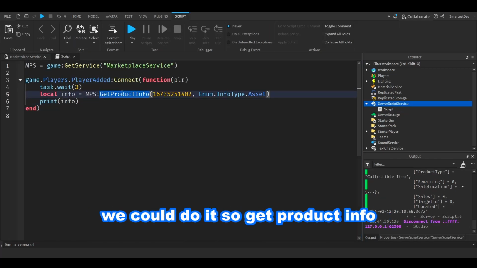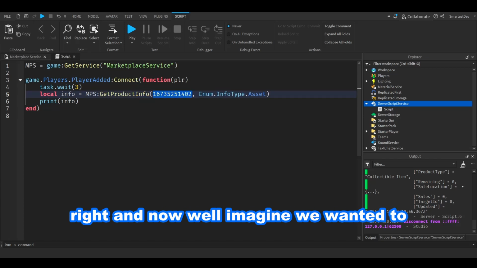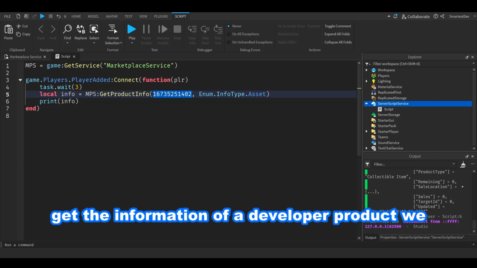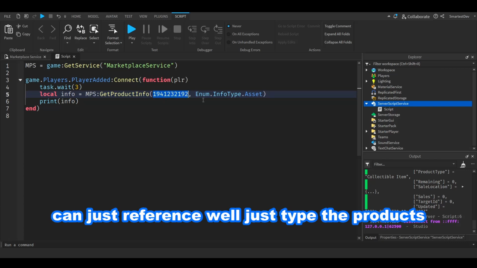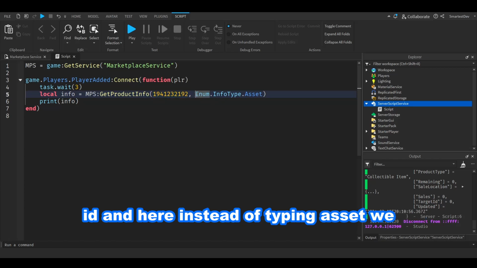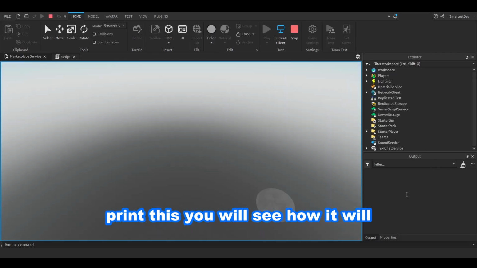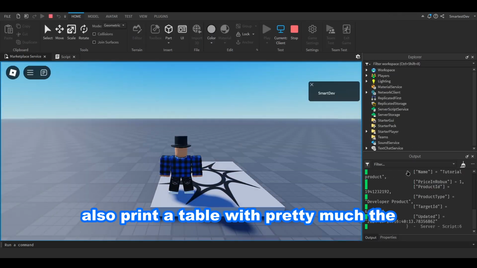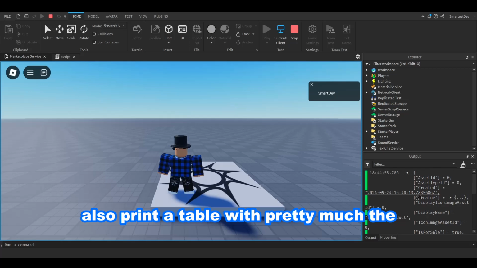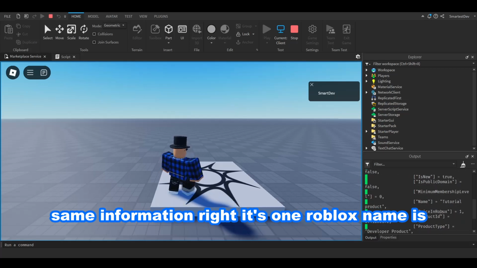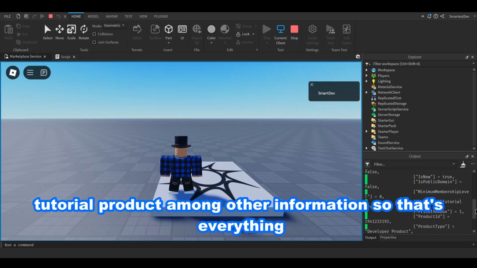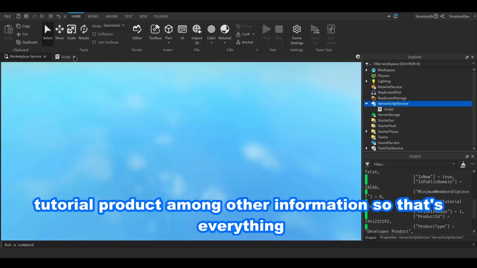Okay, so yeah, there's a lot of things here, and if we wanted to do the same thing but with a Game Pass, we could do it. So GetProductInfo, right? And now, well, imagine we wanted to get the information of a developer product. You can just type the product's ID, and here instead of typing asset, we will type product. And now if we just print this, you will see how it will also print a table with pretty much the same information, right? It's 1 Robux, name is tutorial product, among other information.